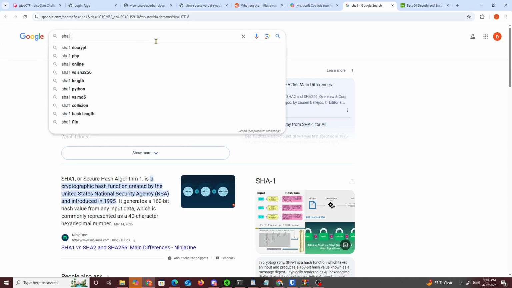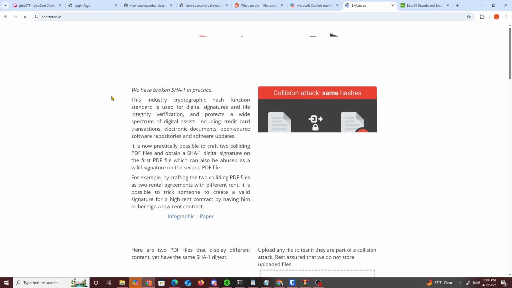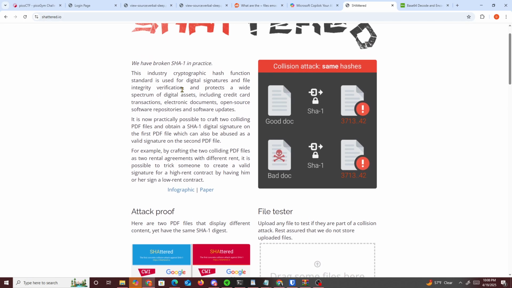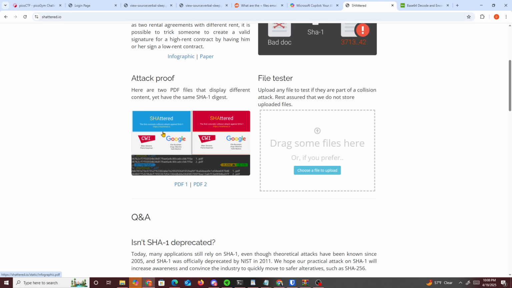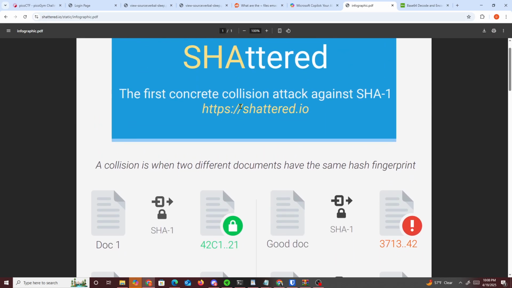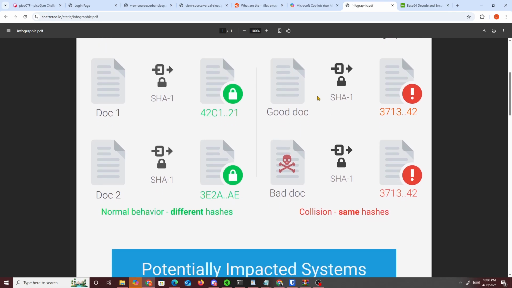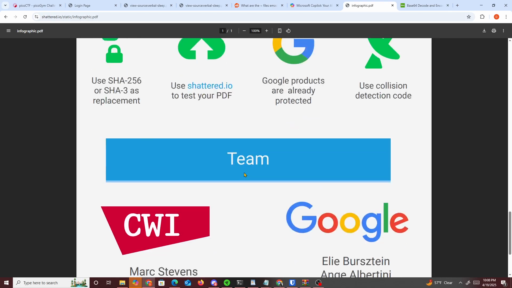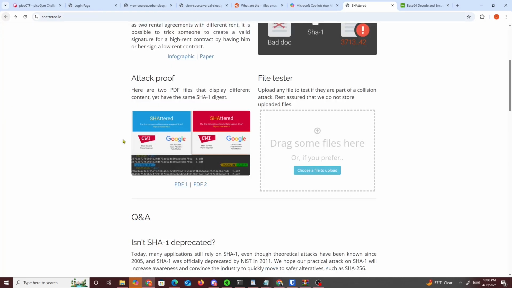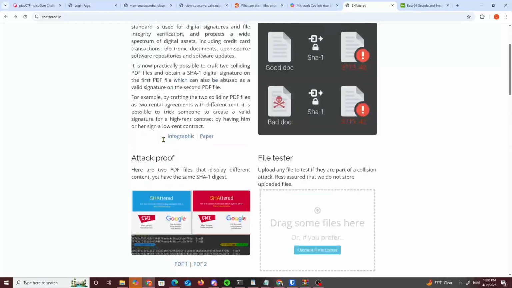We could look up breaking SHA-1, and the first thing we see is SHAttered, made by Google, where Google has said that they broke SHA-1. They found a way to break SHA-1, and they have two PDF files that they did this with. A collision is when two different documents have the same hash fingerprint. So they were able to break SHA-1, and we could use the sample data that they provided.